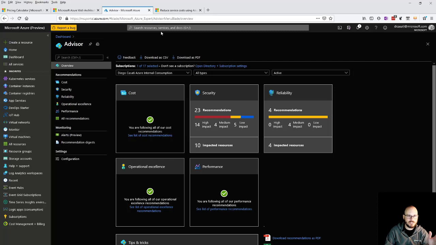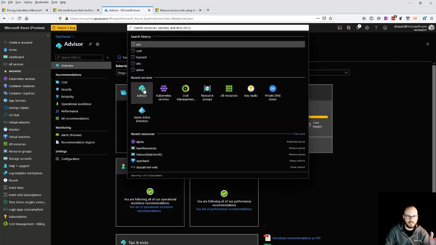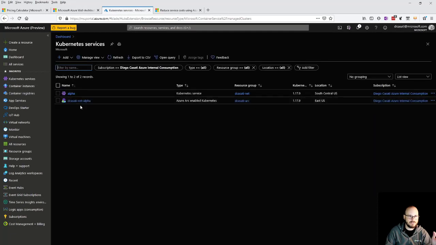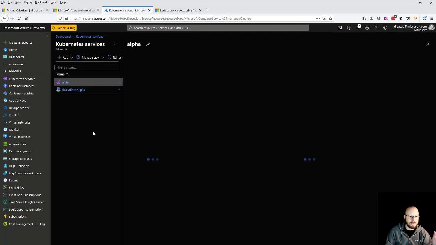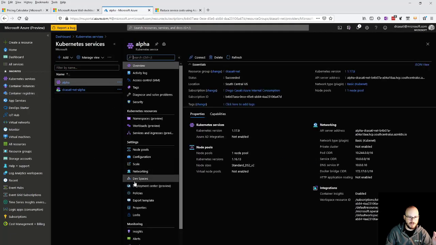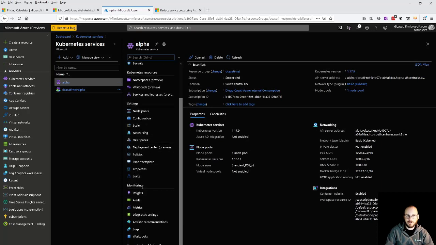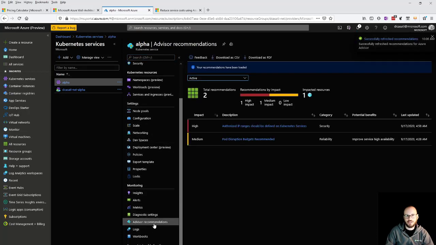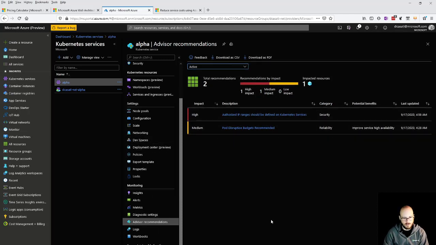So you can either just type Advisor here and then go directly there, or if you go, let's say, to your Kubernetes service, so in my case here, my Alpha cluster, you can also get that information from here. That is an Advisor recommendation. In my case, it's specifically only for the security of this here, but you could also see some of the information that I showed you there in here. You can see that I have a few other things in there.